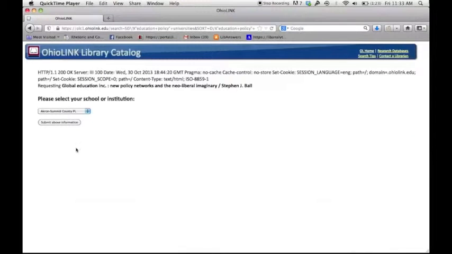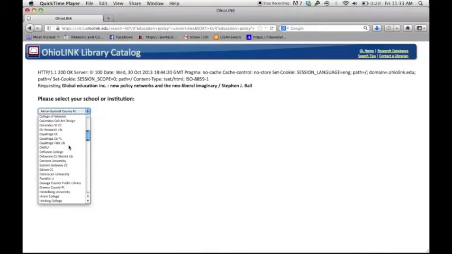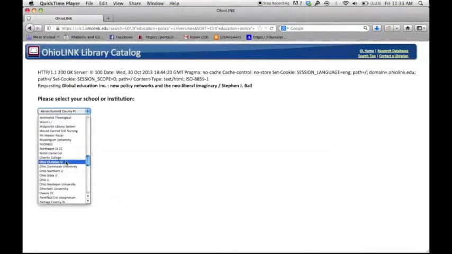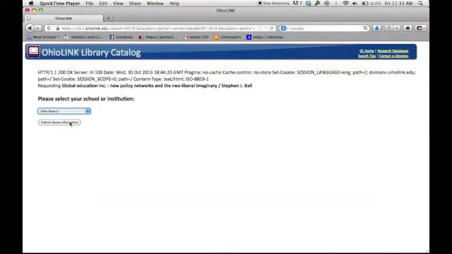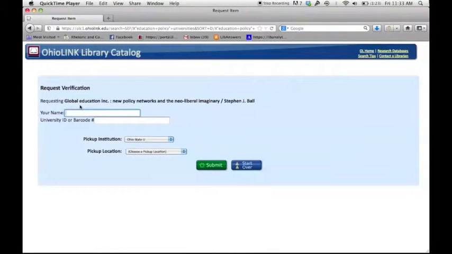Clicking on the green request button allows us to request for this item to be sent to us at Ohio State. We'll scroll and look for Ohio State University. On the next page, we'll add our name and our university ID number and our pickup location. You can pick up OhioLINK items at any OSU library. You receive a notification when the item arrives. You may also check the status of a requested item through your library account.